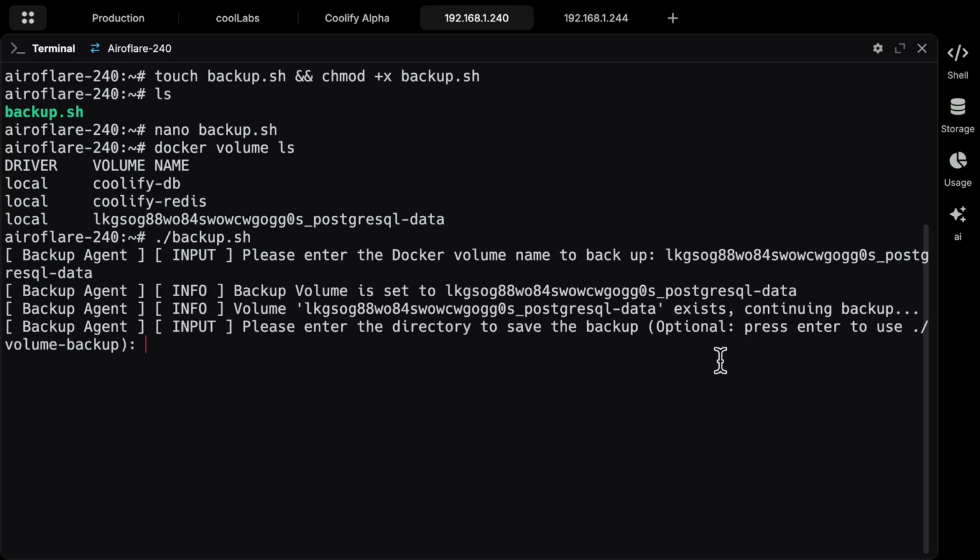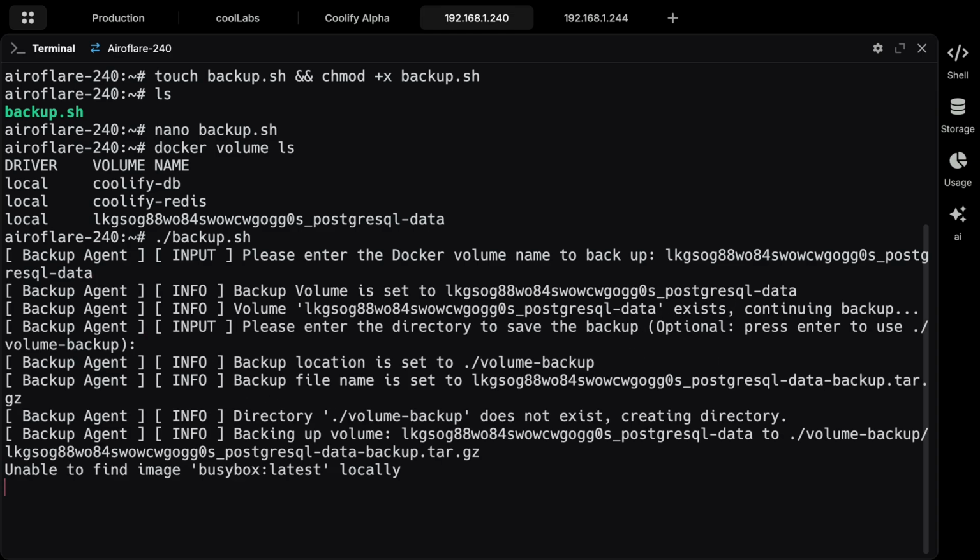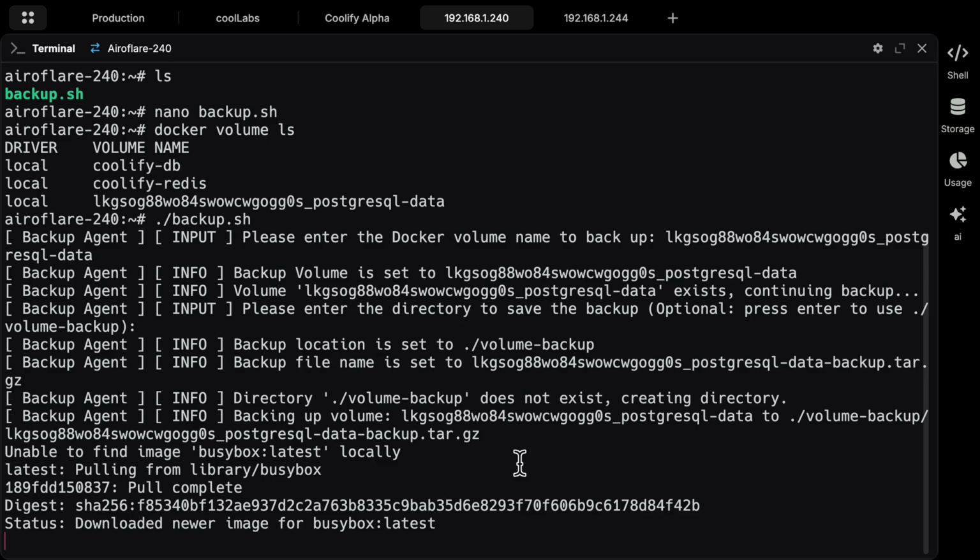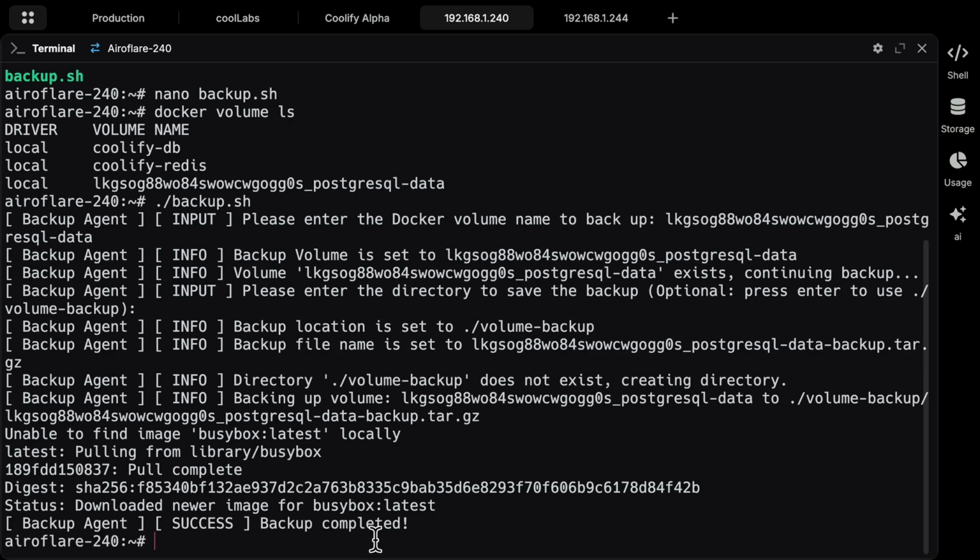Now it asks where we want to save the backup file. I will press enter, which will create a new folder called volume backup and places the backup file inside the folder. You can enter any path you want, but make sure to remember the path.